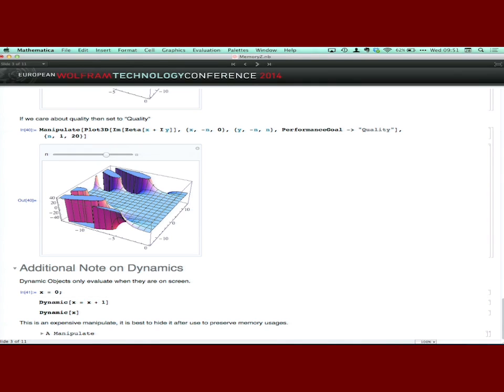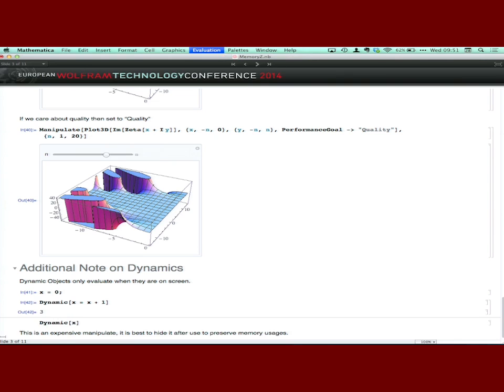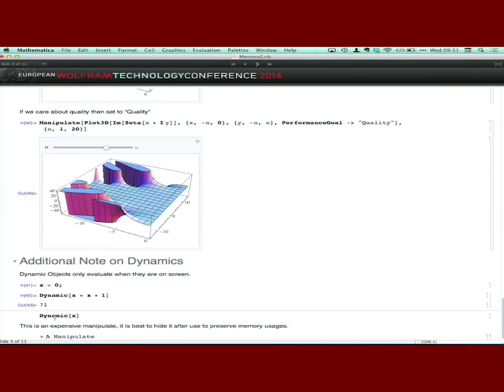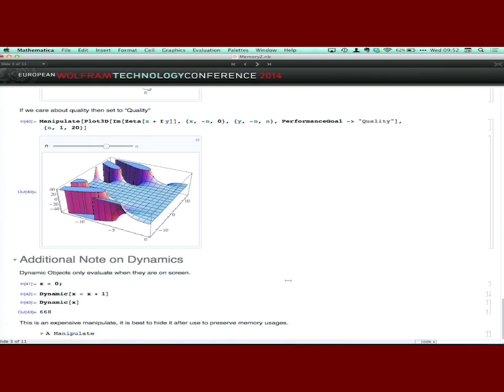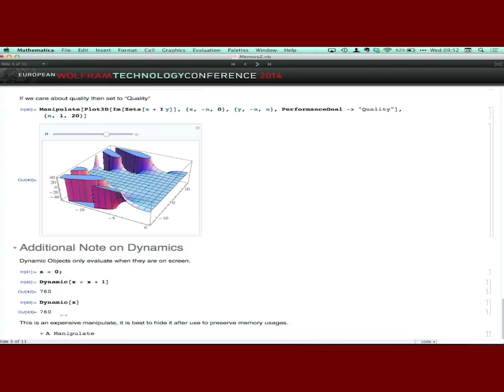So here we say x equals 0, and we have a dynamic where it runs x equals x plus 1. We're dynamically evaluating x equals x plus 1, and then we're showing x. Now, when we hide this dynamic, it won't just hide it away from the screen. When we hide it by closing the cell bracket structure, we'll find that it stops. So this is very important because, let's say we have, well, I'll stop that now.